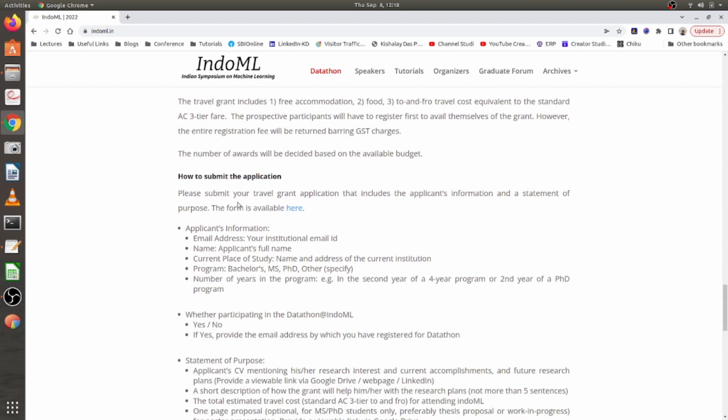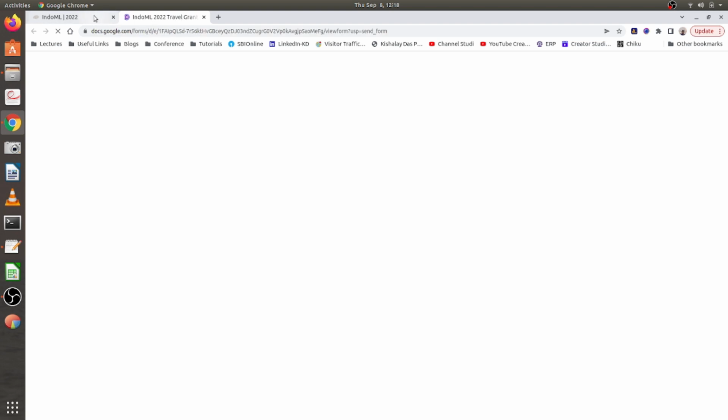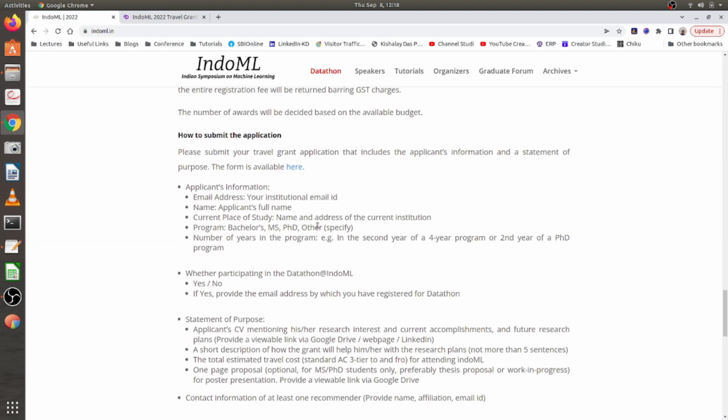And how to submit the application. So the application is now up. There is a Google form through which you can apply for this travel grant. You have to fill in your applicant's information: your email address, your full name, where you are studying, the name and address of your current institution, your program name, whether it's MS, PhD, bachelor or anything else, and the number of years in the program.